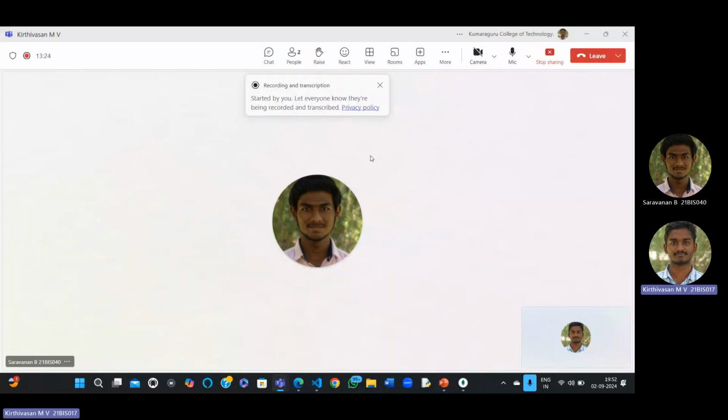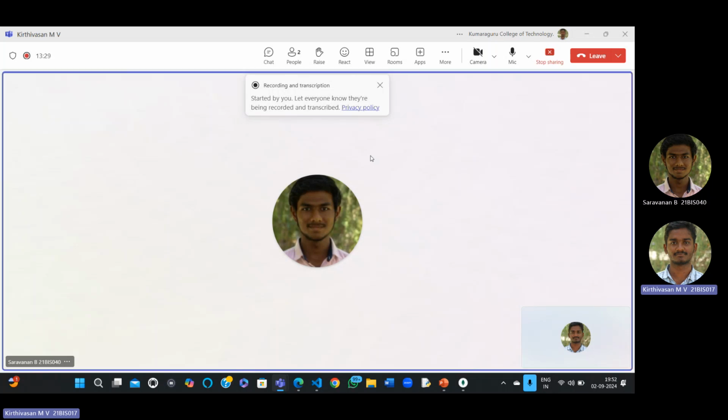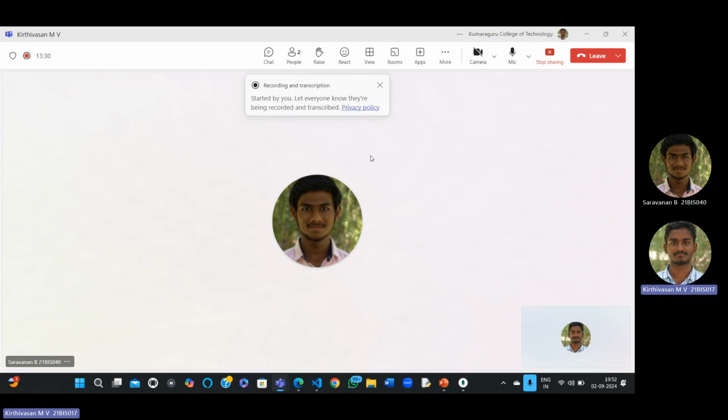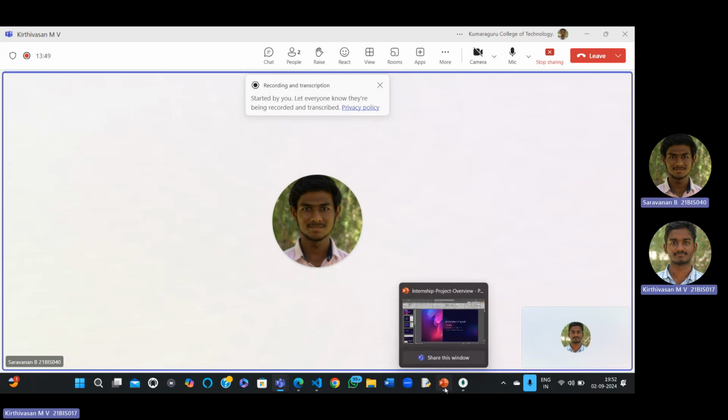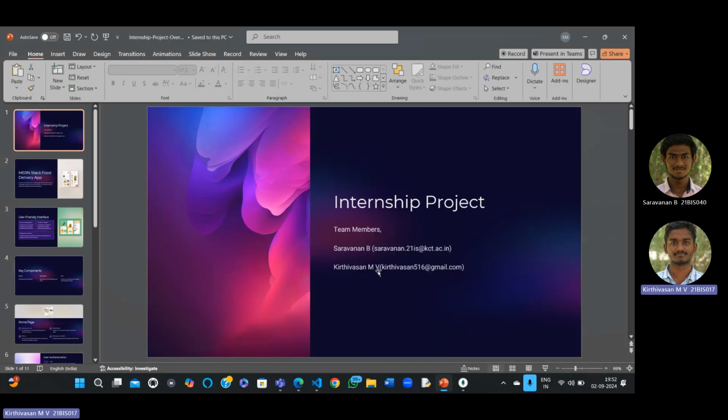Hello all. My name is Ketu and my friend Saravanan are final year students at Kumaraguru Technology, pursuing information science and engineering in Coimbatore. We have demonstrated and built a MERN-based food ordering application taught by the WSA team. And here I am going to demonstrate the functionality of the food ordering application.